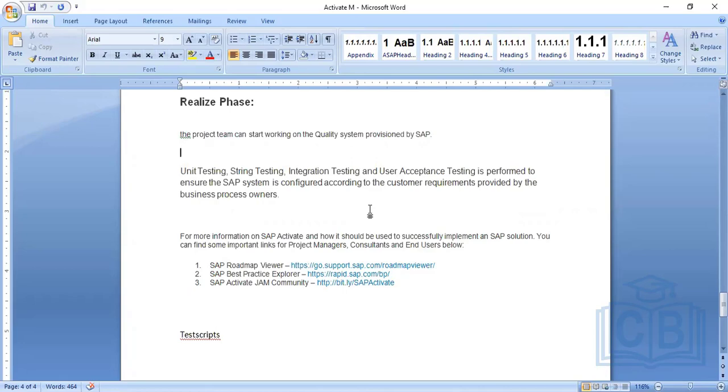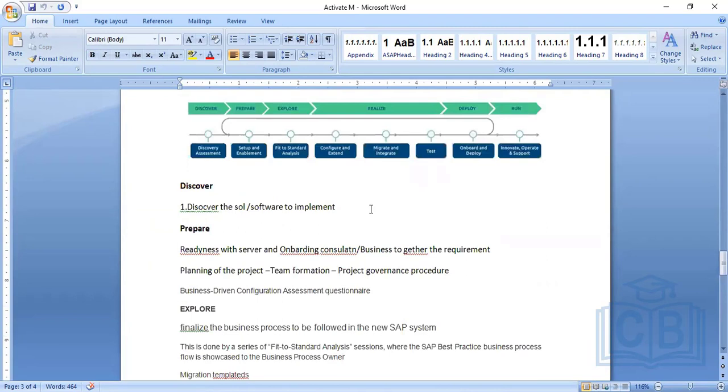Once deploy is done, and our cutover strategy has been performed in the deploy phase, then we call it the run phase. Here the business will run day-to-day transactions. If any issues come up, we will try to provide solutions and work on them. So this is how we perform the SAP methodology and the Activate methodology.